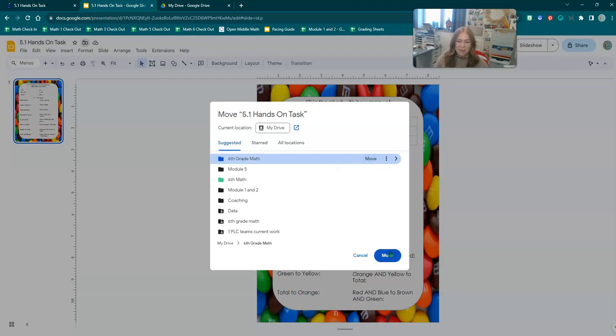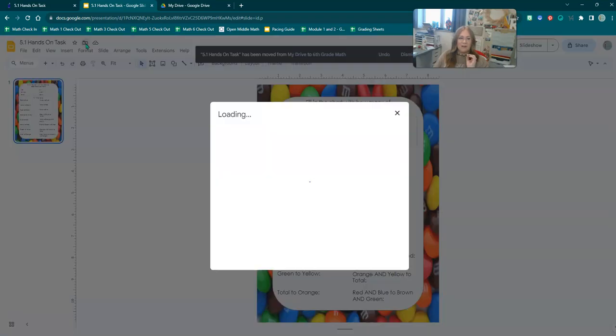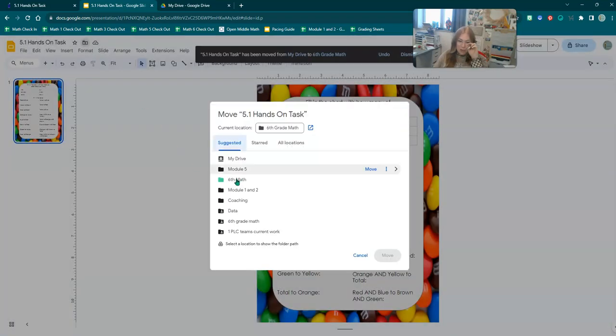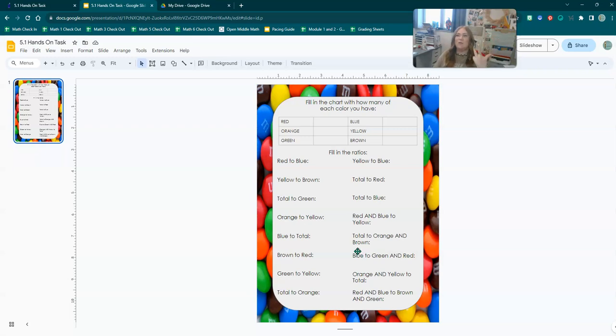You can click here or here. Either way, you want to move it into that folder. So you can see it moved it into my folder. If I look here now, it shows that it's in my 6th grade math folder. So you copied it, you named it, you filed it. Every time you get something, you should be doing that to keep your Google Drive organized. So now you have this copy that you can work on.